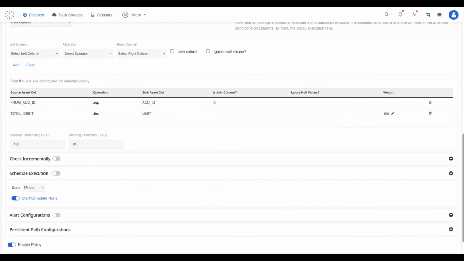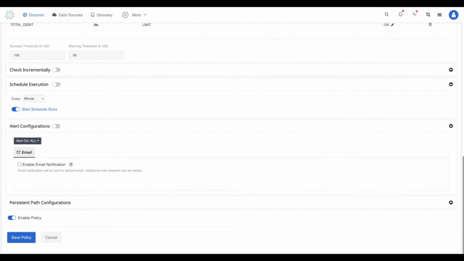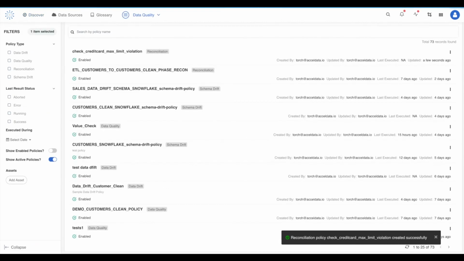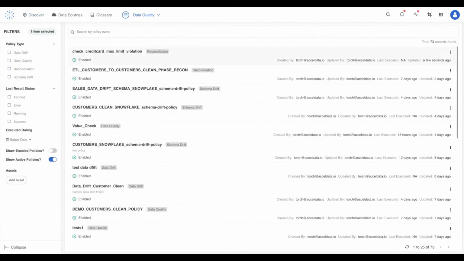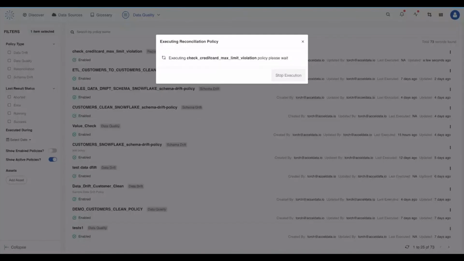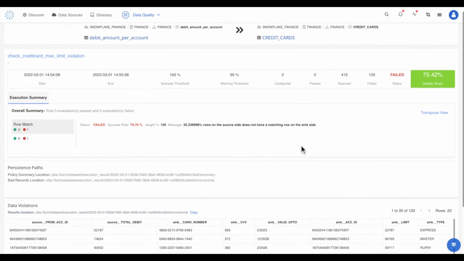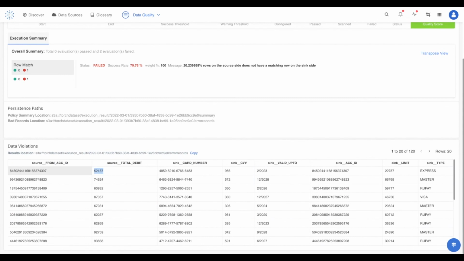You can now schedule the execution of the policy and add alert channels to be notified either when there is an error, warning, or success for the rule created. Now to enable the policy, click the toggle button and then click Save. Let's execute the policy and see the result. We've gotten a data quality score of 75%, but two account IDs have a debit amount that is greater than the credit limit provided. So now we can say that most of the data in our table is accurate.